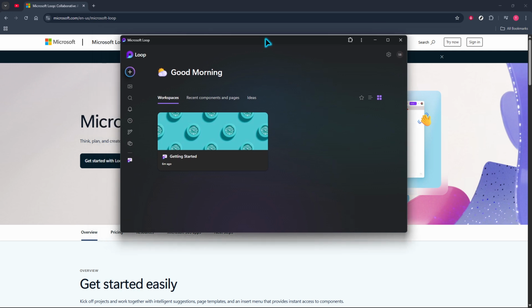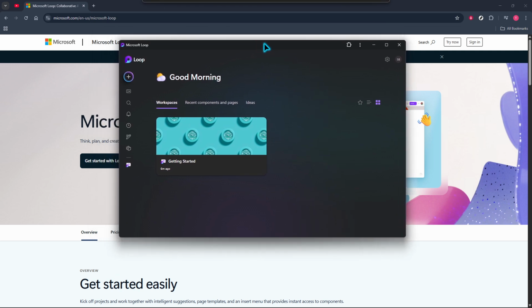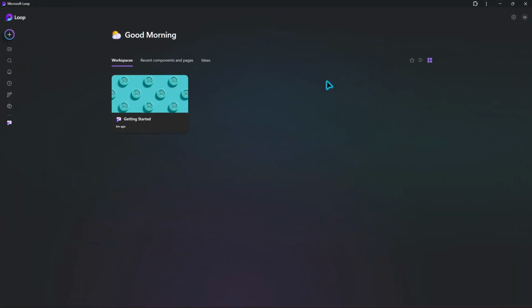A couple of quick tips. If you don't see the install icon, make sure you're using a supported, up-to-date browser and that the Loop web app is fully loaded. The installed app updates itself automatically because it's powered by the web, and your sign-in will typically persist, saving time on future launches. If you're prompted to allow notifications, enabling them can help you stay on top of changes in shared Loop pages.